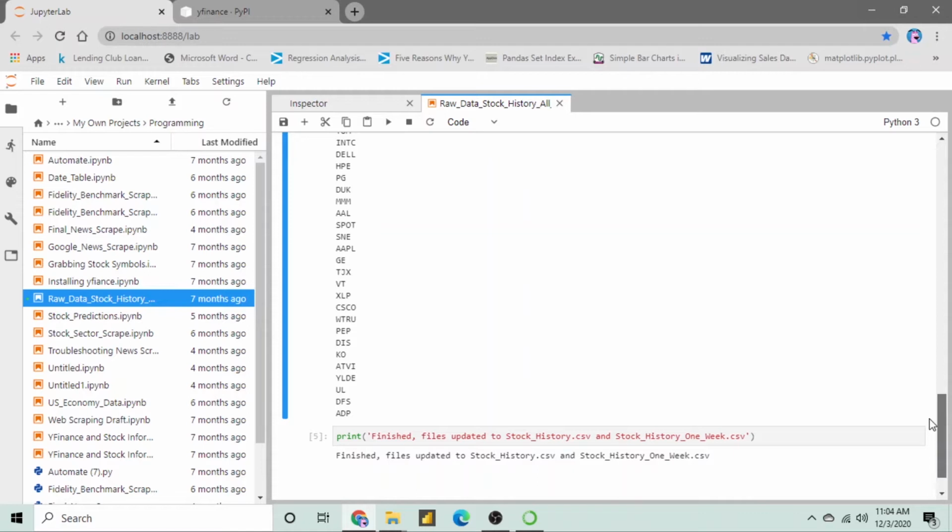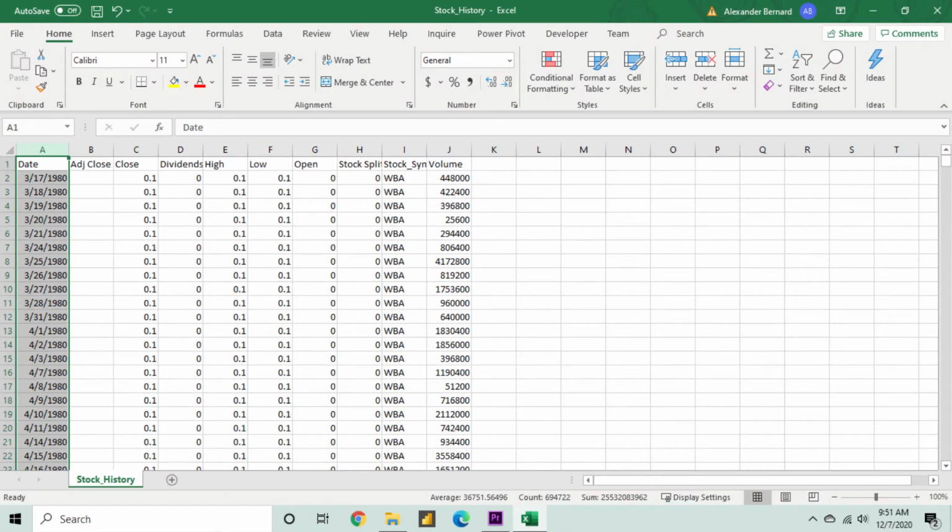So anytime the program is completed, our file should be updated to the current date that the program was run, and we should also get this print statement at the end. So this is what the final data set looks like. You have the date, adjusted close, dividend, high, low, open, stock split, stock symbol, and the volume. And we're almost approaching over 700,000 rows. One last note, this is the largest data set out of any of the data sets we are going to look at.